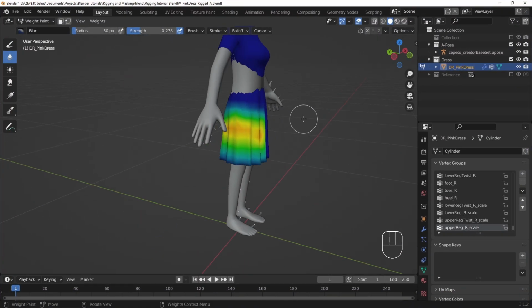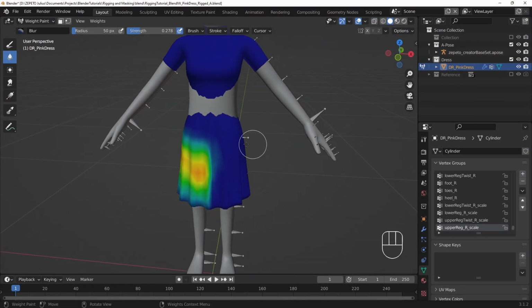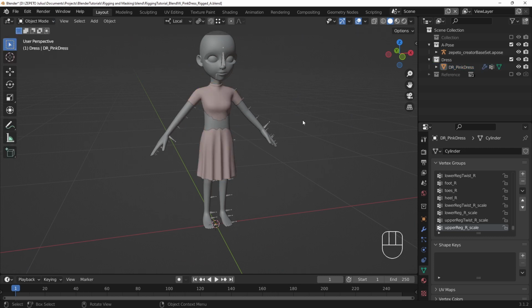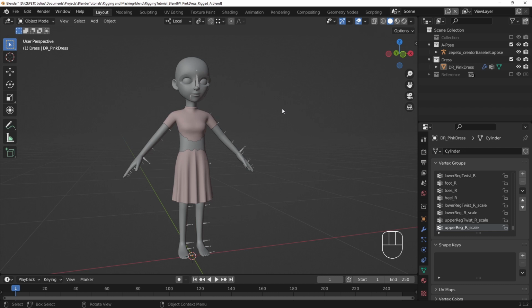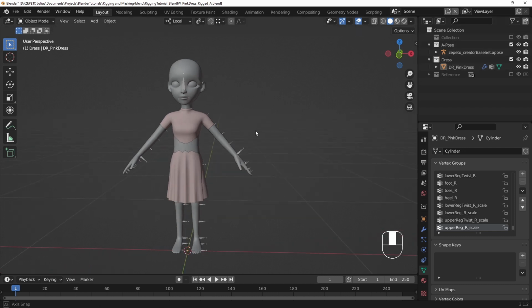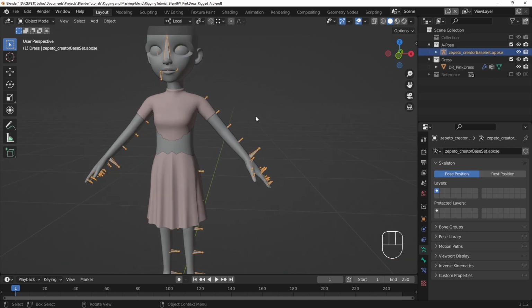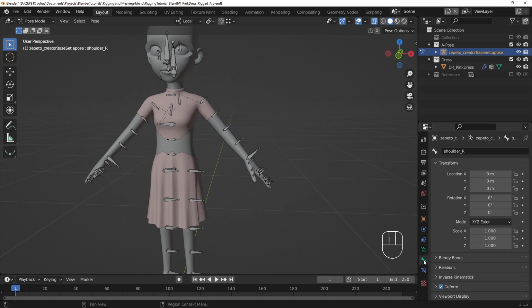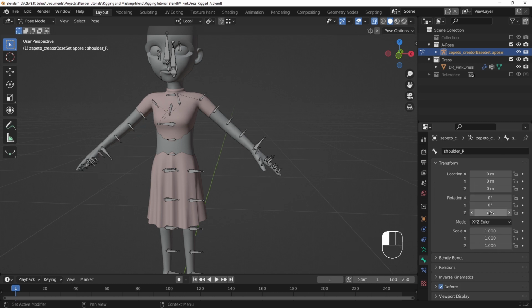Now that the weights are set, we should bring the item back to the T-pose. We'll do this by transferring the item mesh from the A-pose armature to the original T-pose armature. Bring the A-pose into T-pose by rotating the arms and shoulders back into T-pose. For Zepeto's standard A-pose, the shoulders should be rotated by 7.5 degrees on the Z-axis, and the upper arms should be rotated by 40 degrees on the Z-axis.